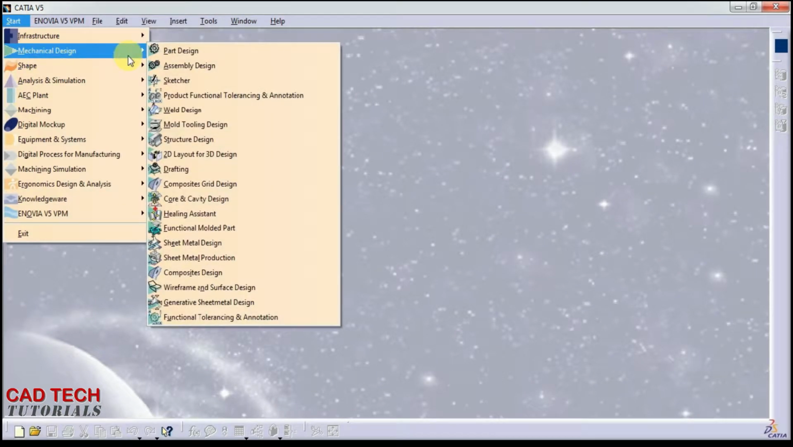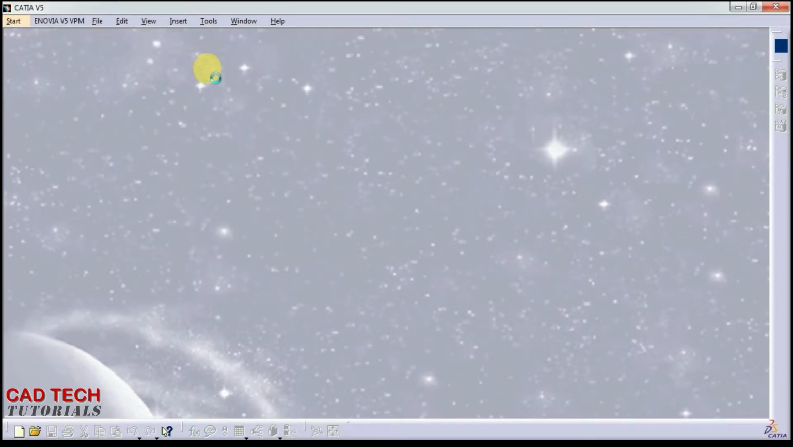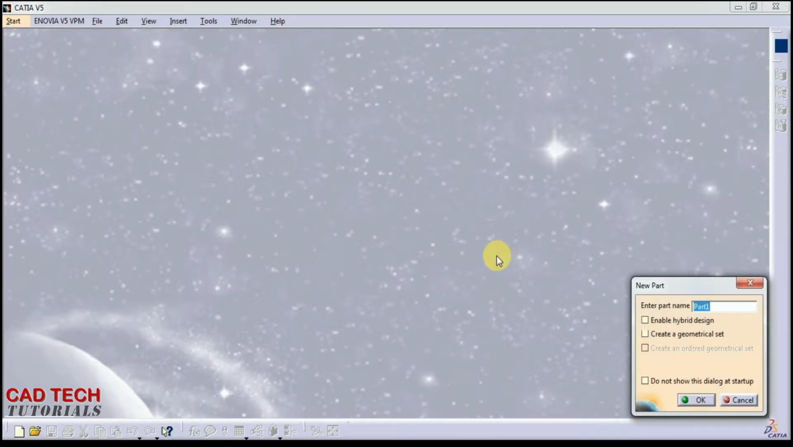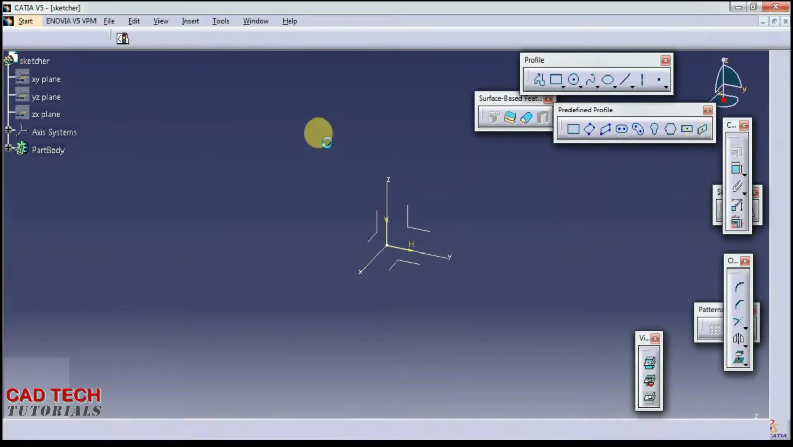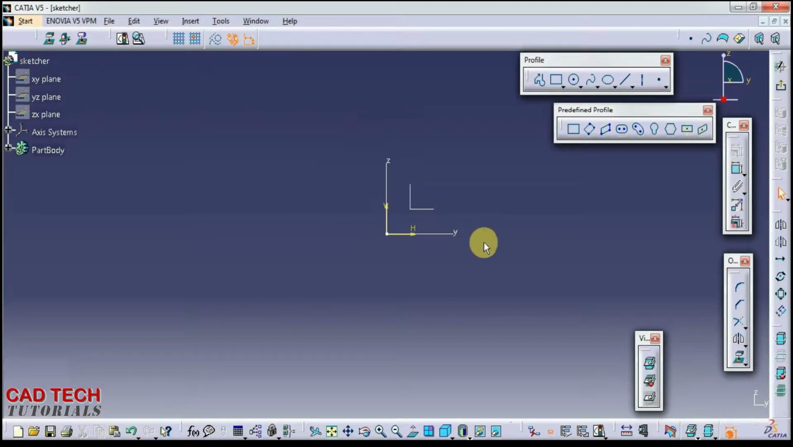Start, mechanical design, part design, sketcher. Sketcher, sketcher. Okay. Select the plane, sketcher. We enter into the sketcher workbench.